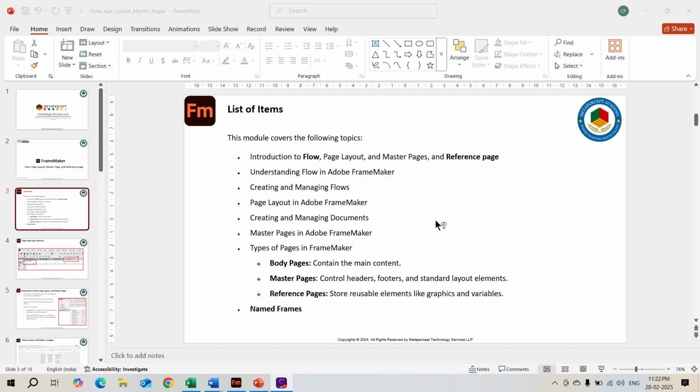So before I go to the types of pages in FrameMaker, I would like to tell you that body pages can contain content in three ways. One is you can copy and paste the content in the document, or you can type the content directly, or you can import the content from either Microsoft Word or Excel to create a document. So body pages contain that.